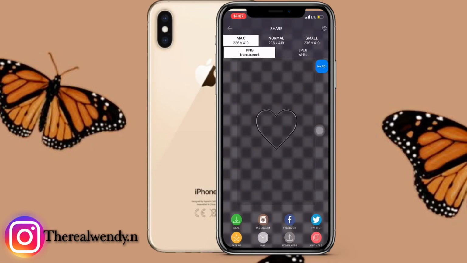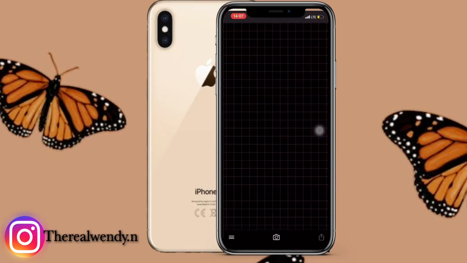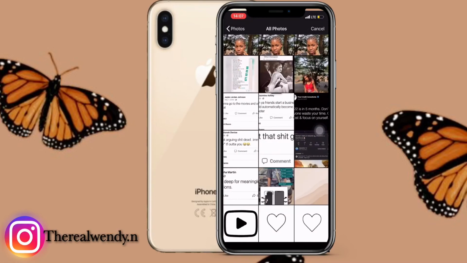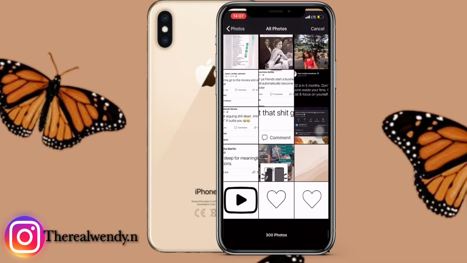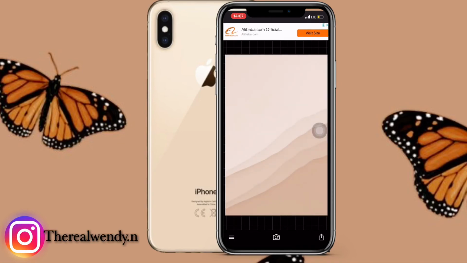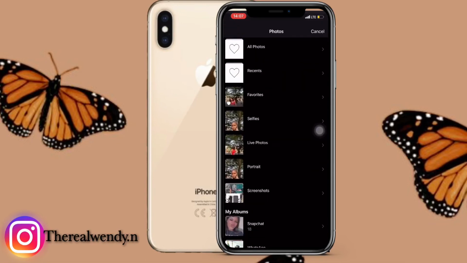We can now start making our highlight covers. So the first thing you want to do is to go to Phonto. Once you go to Phonto, go to camera and go to photo album. When you go to photo album, you press the background that you're going to use for your story highlights. So you're going to go to done, and once you go to done, what you're going to do is press this layer here, which is three of them, and press add image. You click on add image.